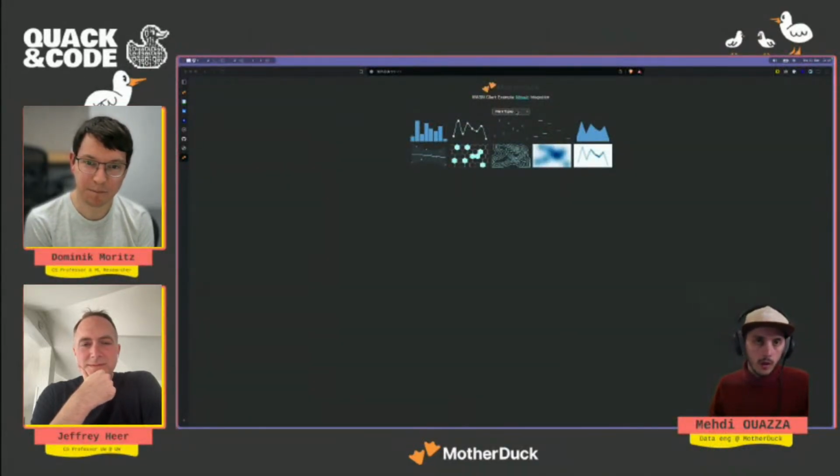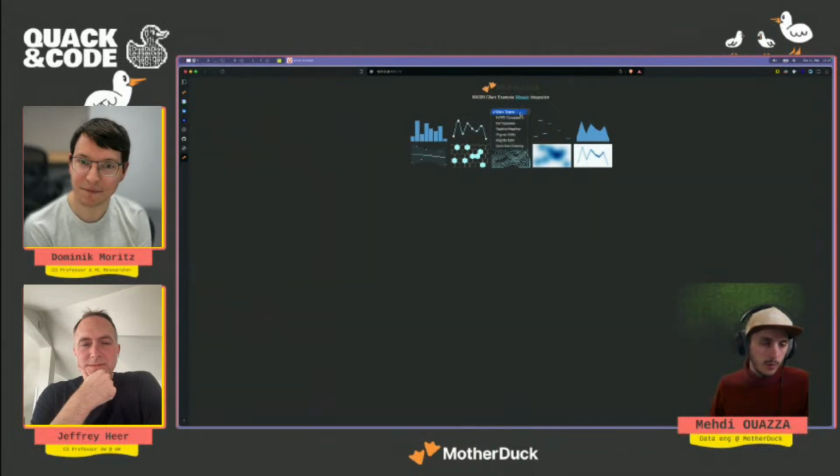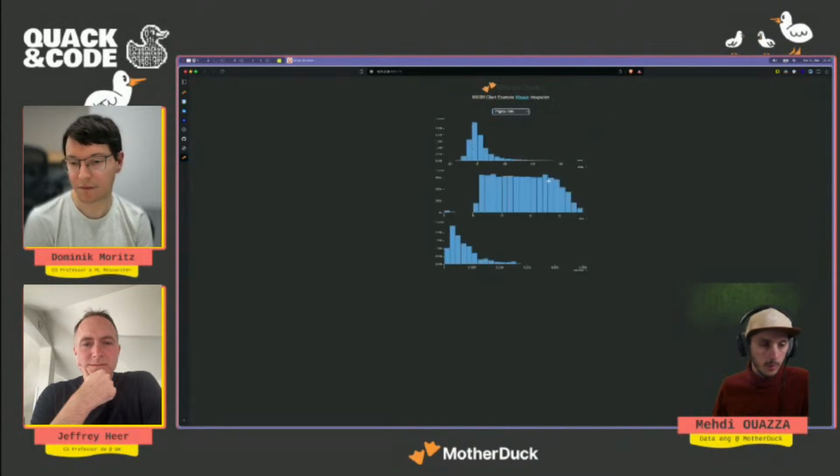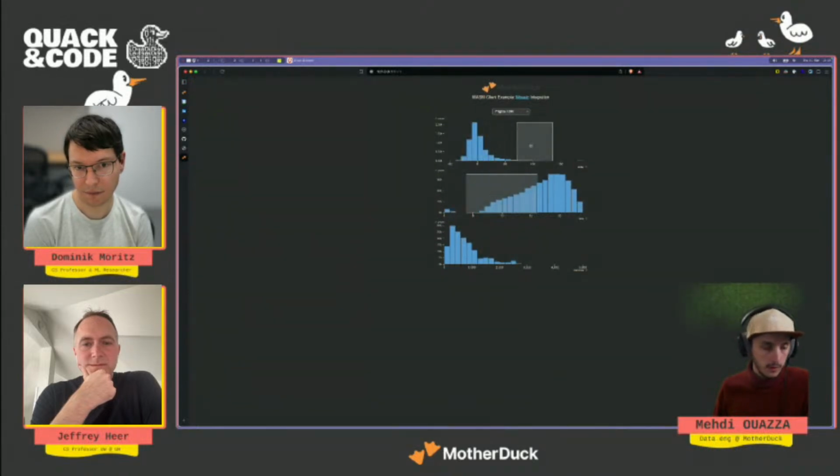Yeah. So here we go. We have the different data sets. And so, for example, if I take this one, this is already 10 million rows, right? So it's quite sizable. So it takes just a bit of time sometimes to load it from MotherDuck. But once it's loaded, then you have basically the interactivity we saw on the website, right?